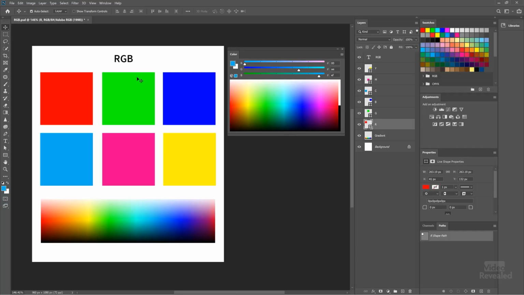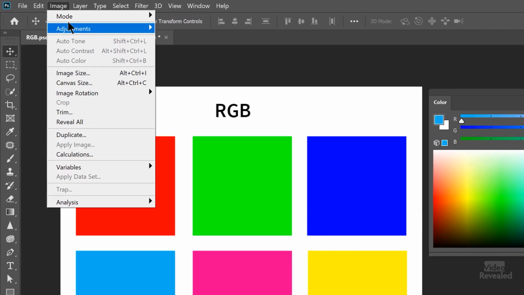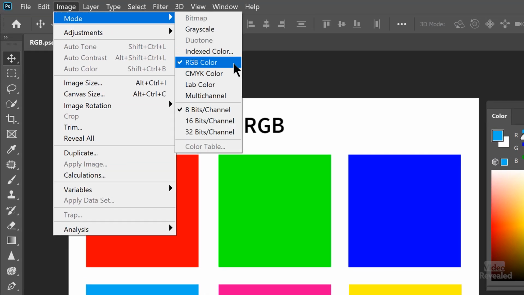This is a really easy test to show. So in this document, I've got 6 swatches. This is red, green, blue, cyan, magenta, and yellow. Now, even in cyan, magenta, and yellow, if I'm in an RGB document, so in the mode of Photoshop, when you're creating new documents, by default, you're most likely going to be creating them in RGB color. In CMYK color, which we'll show you in a second, that's different.